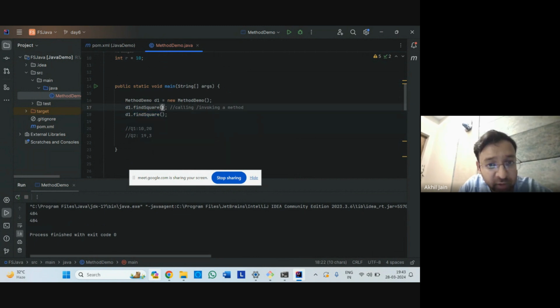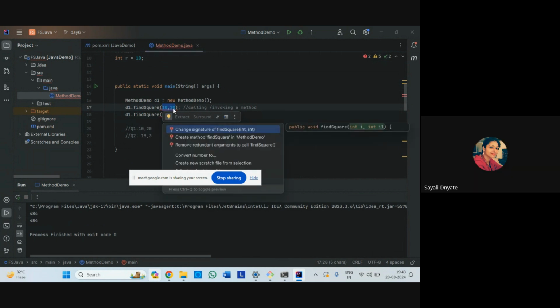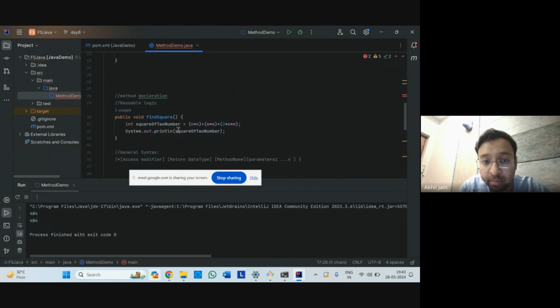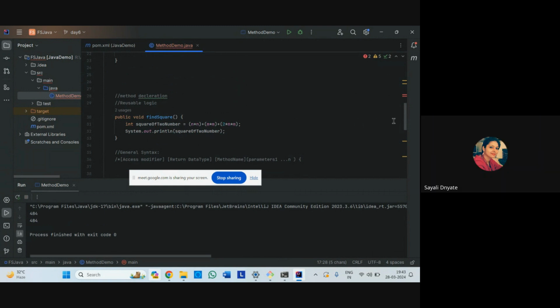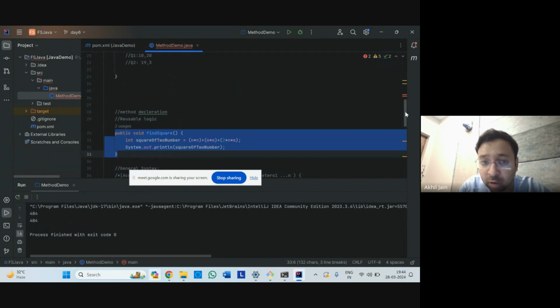If there was a way that I could provide 10 and 20 here itself, and 19 and 3 here, then it would be fine. Once findSquare is invoked, it knows what values it has to work on, and then it will use the logic inside it to find the output. Then our purpose will be solved. In that case, we will have just one method, but inputs have to be given.